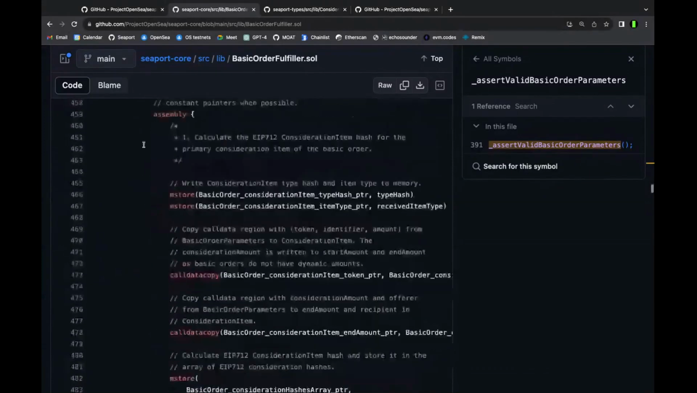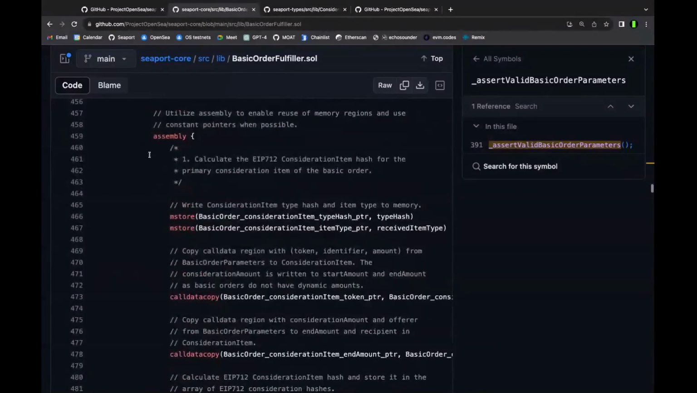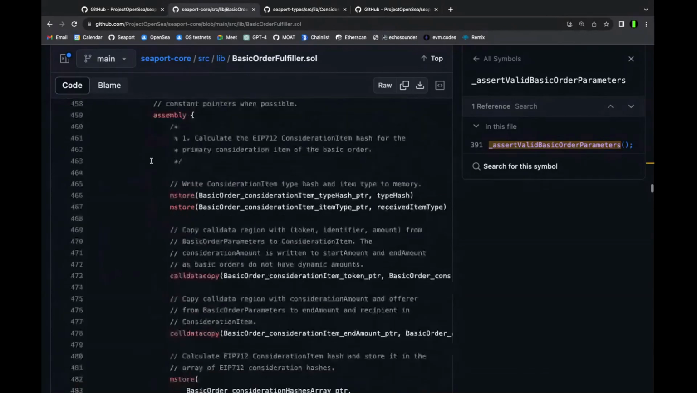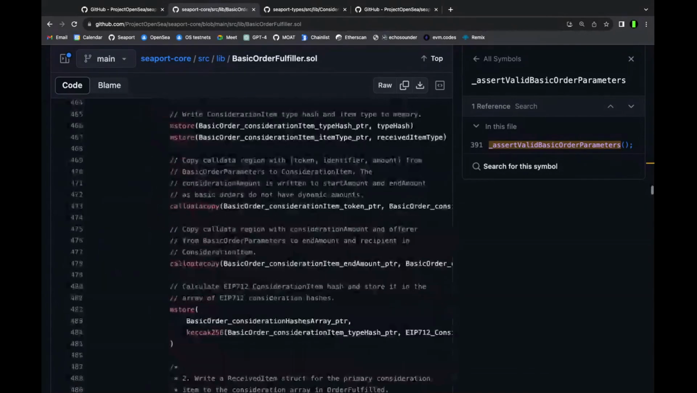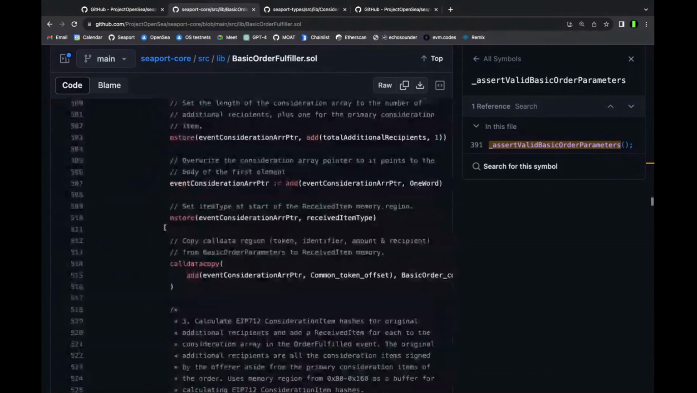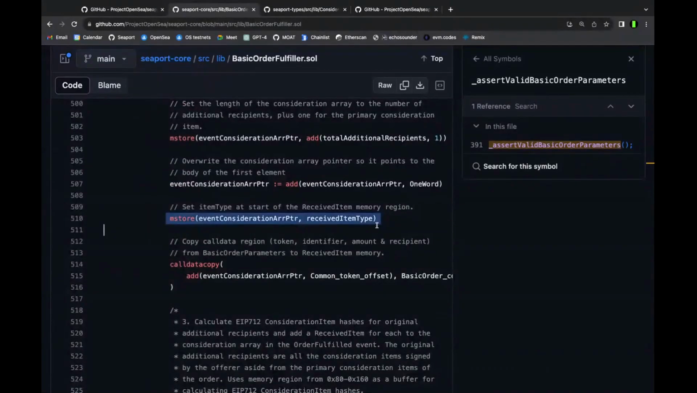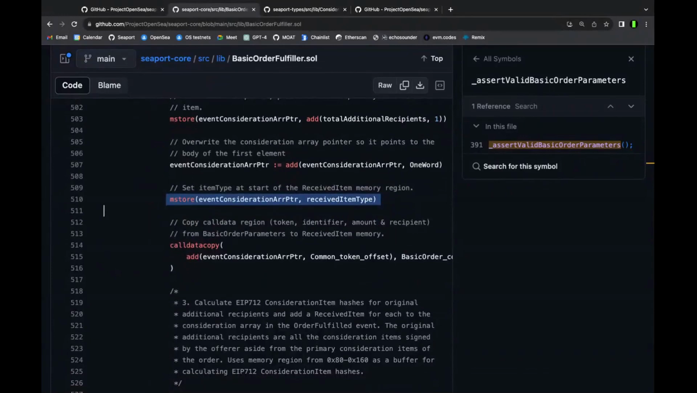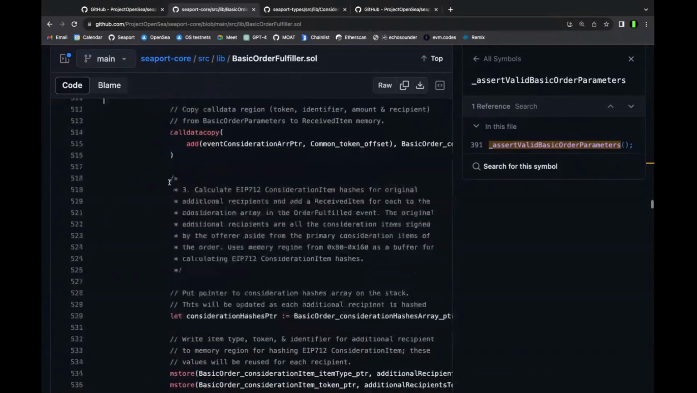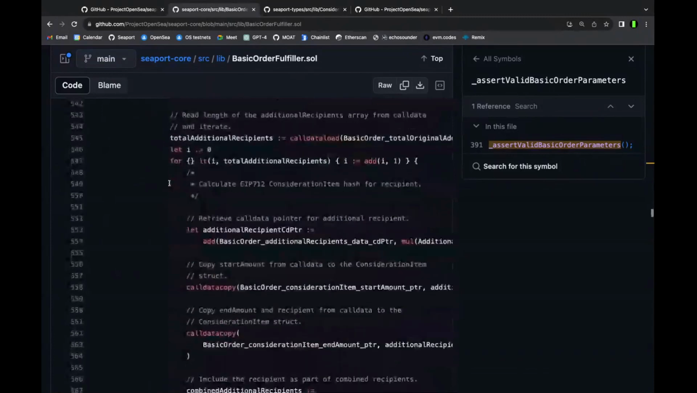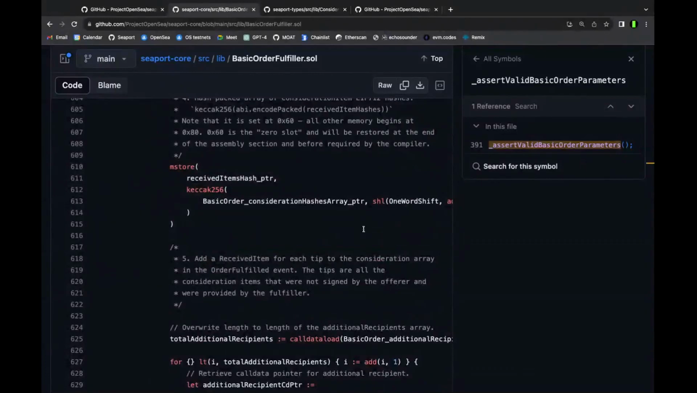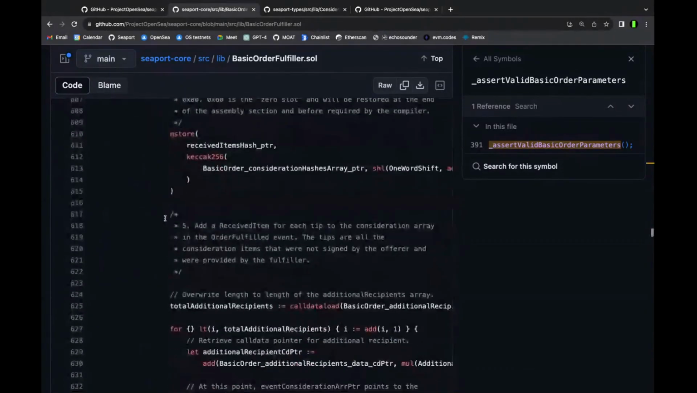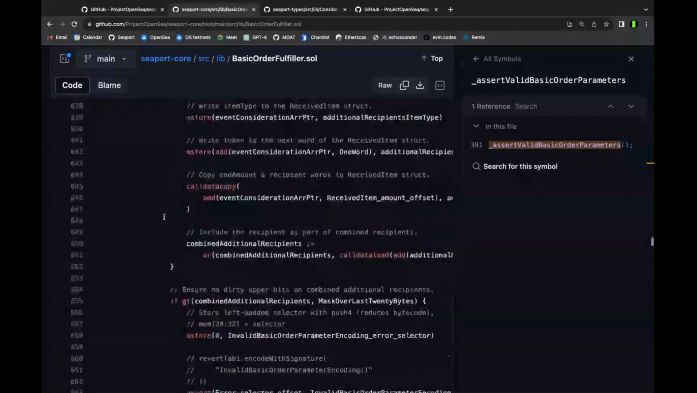But then, as we go through the items, in this case, it's just the consideration items that we have to iterate over. We simultaneously are building up, so we're looping through them once to build up the order hash, to derive the order hash using the data, and to prepare the event that we're going to emit. And so both are getting populated at once.